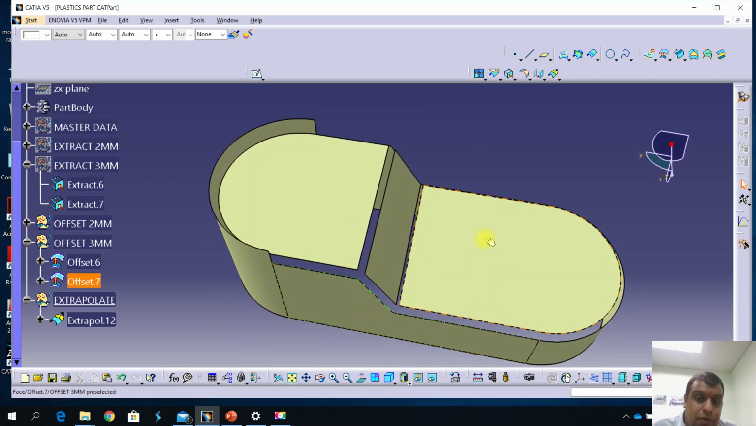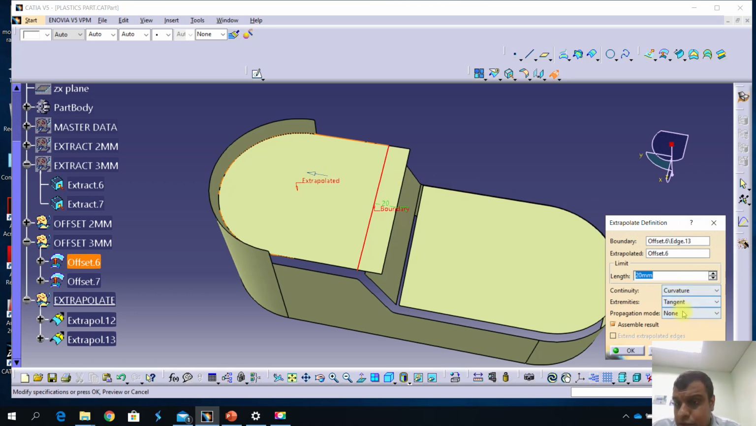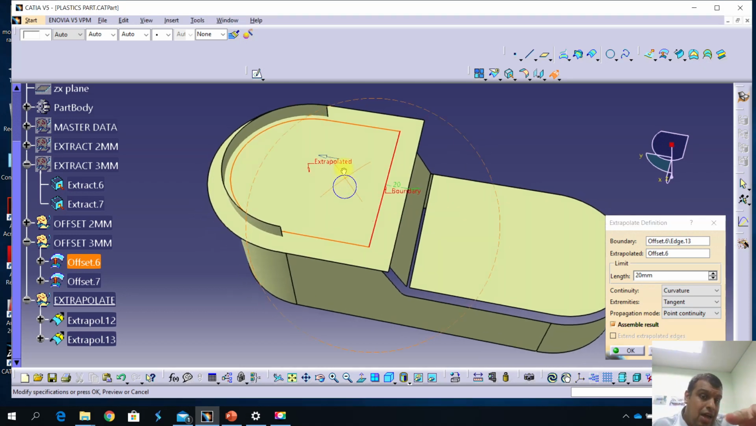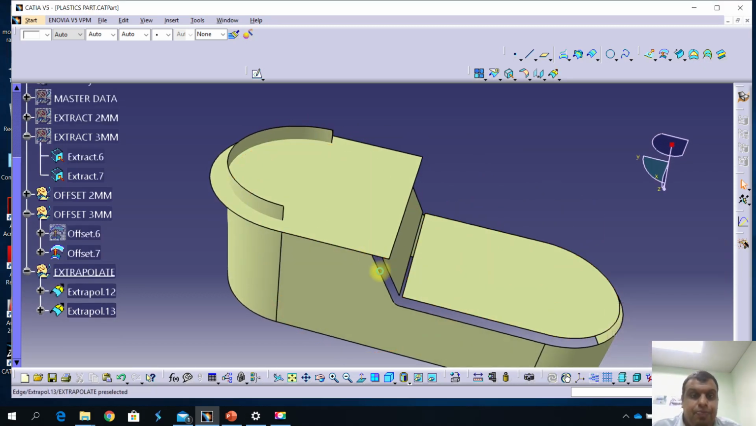For this surface, you need to extrapolate for each of the edges. How do you want to do that? You just click Extrapolate, then select one surface here, then select just one edge and select the surface. Then you need to change the propagation mode to point continuity, so that all sides you want to extrapolate are covered. Okay, and then you click OK.